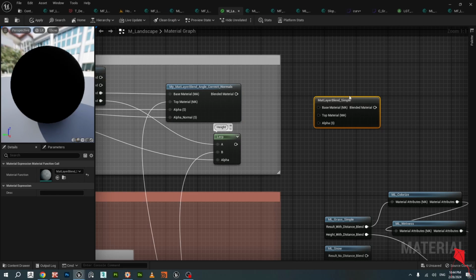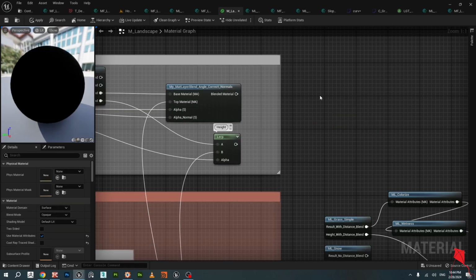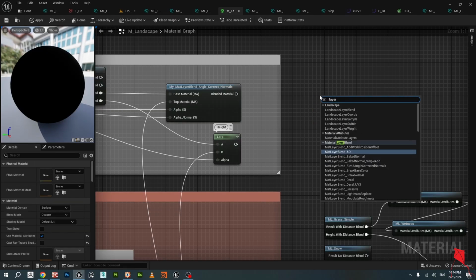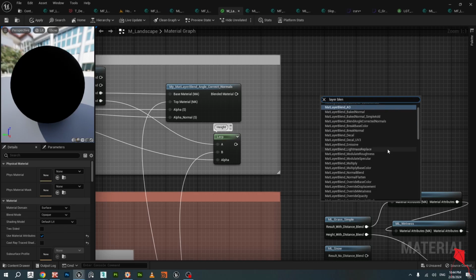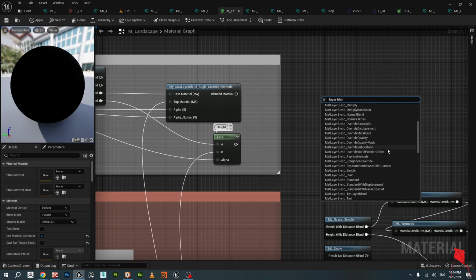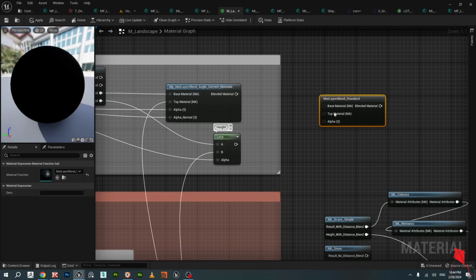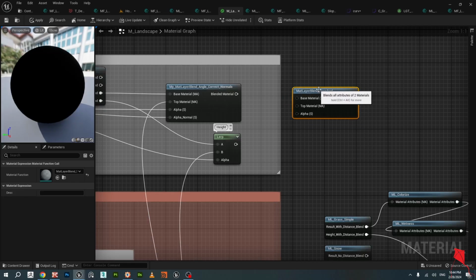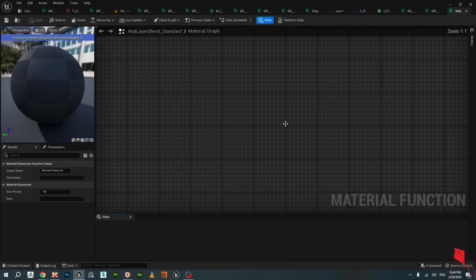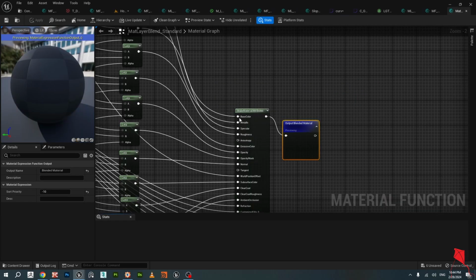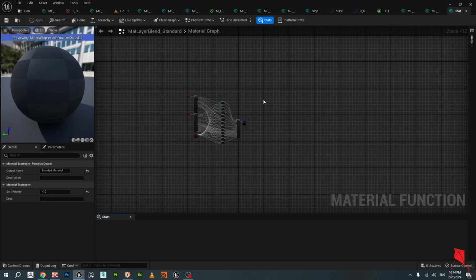Simple, I think. No. Layer blend. No, not landscape. Standard. Okay. So if we look into the standard function, we can see that all of the material attributes are blended.